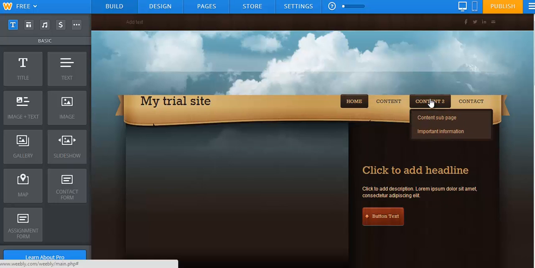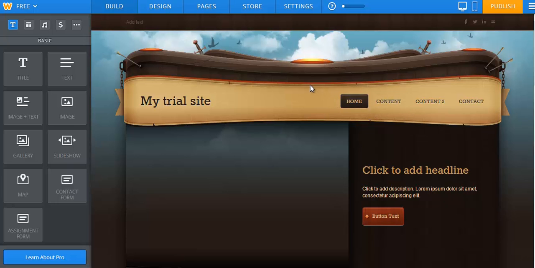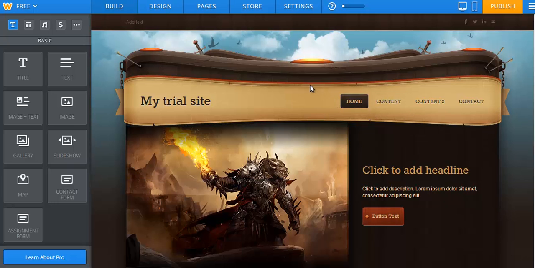And notice that if we go to Content 2, we have a subpage, and then we have important information, and it highlights the external link. So this will really help you organize your information. What I strongly recommend before you begin putting information on your site, just think about how you want to organize it, what pages you want to create, and what information you want to put on what page. It's very easy to do it that way.